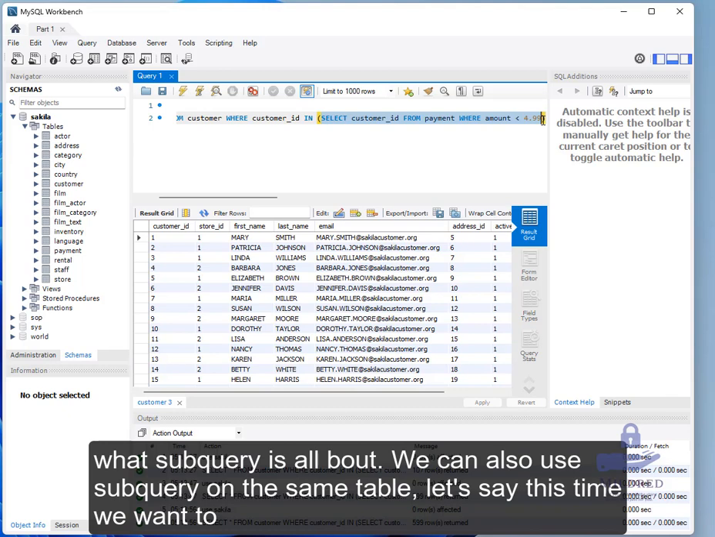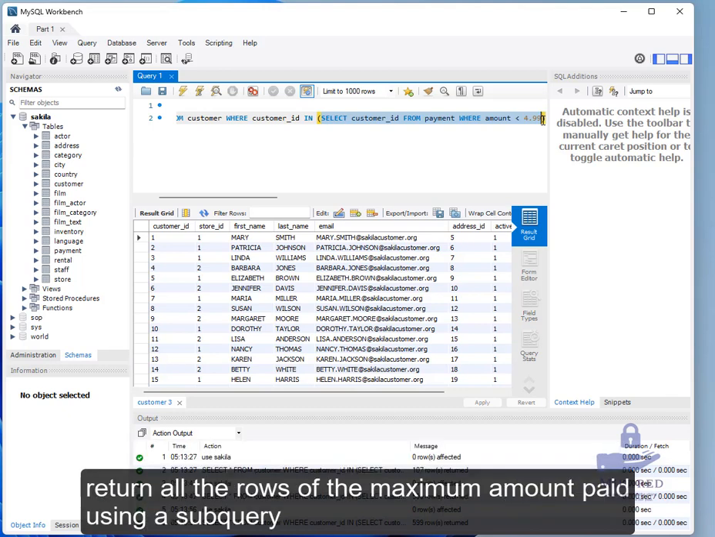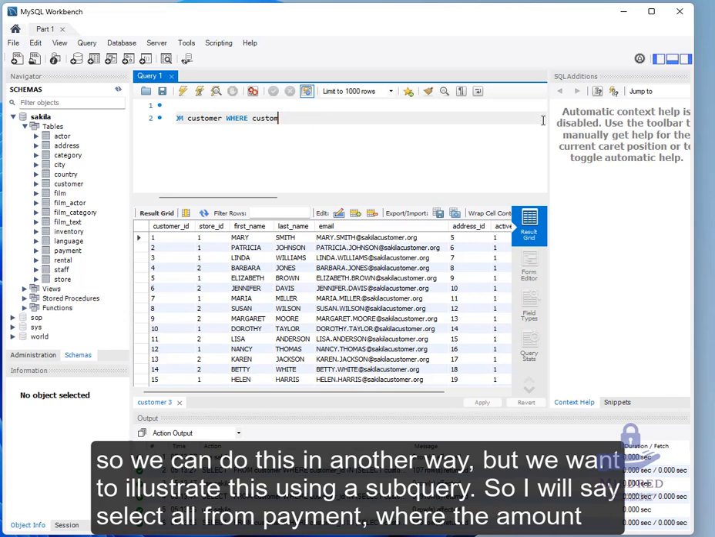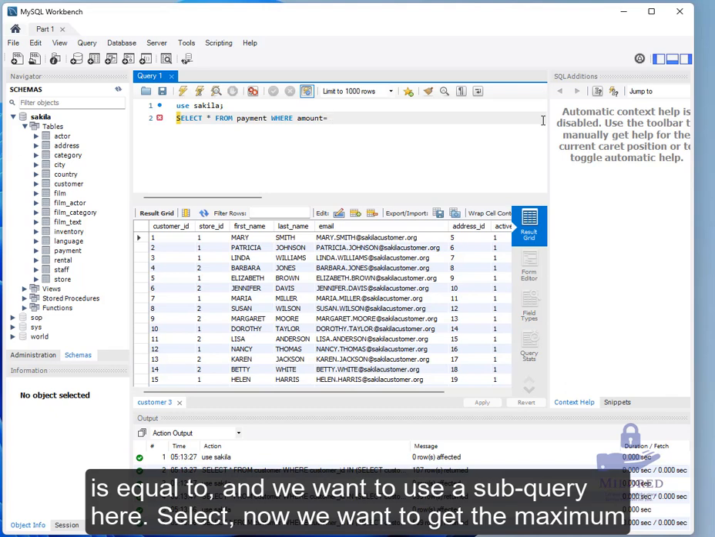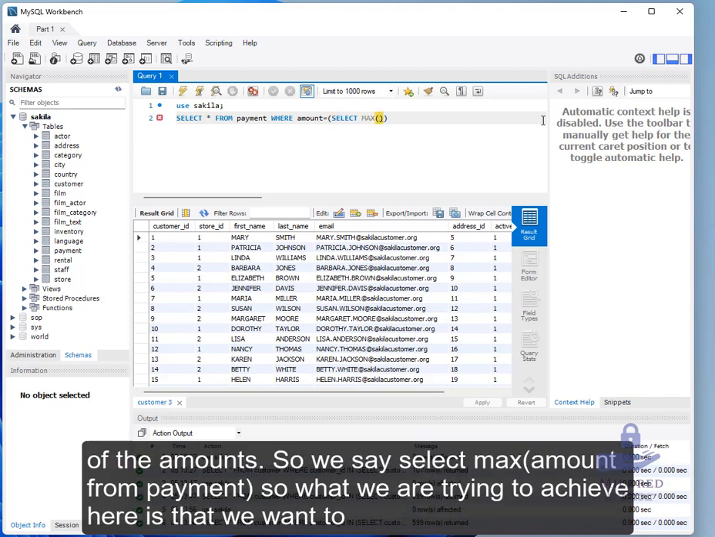We can also use a subquery on the same table. Let's say this time we want to return all the rows of the maximum amount paid using a subquery. So we can do this in another way, but we want to illustrate this using a subquery. So I will say select all from payments where the amount is equal to, and we want to use a subquery here. Select. Now we want to get the maximum of the amount. So we'll say select max amount from payment.